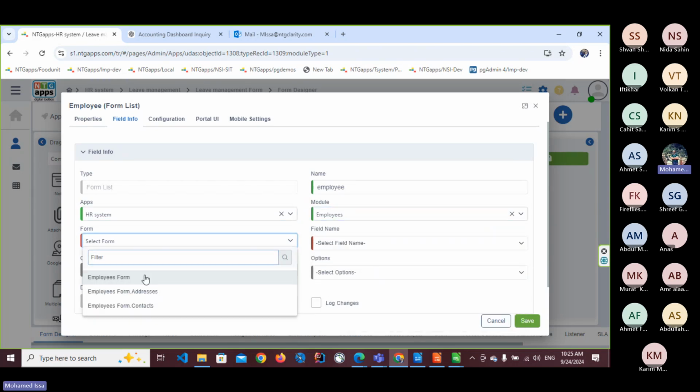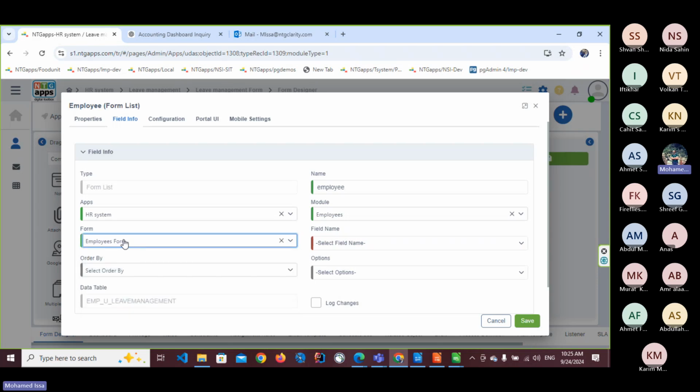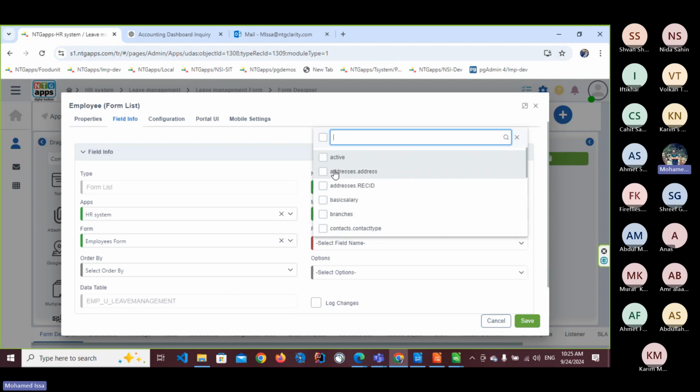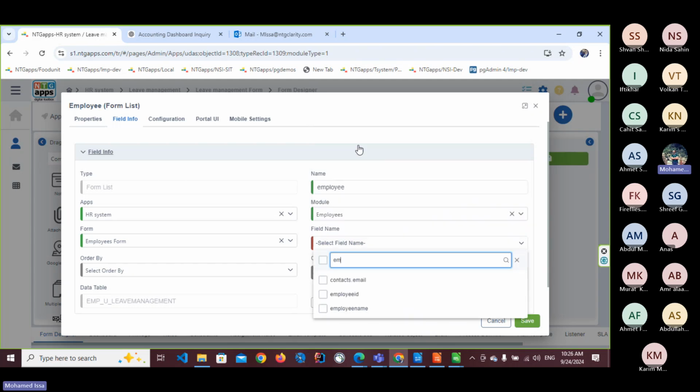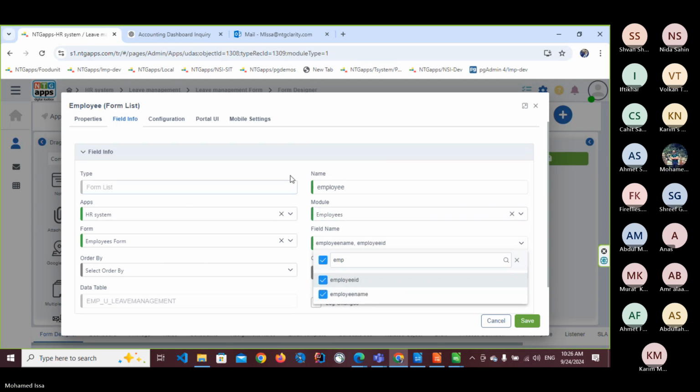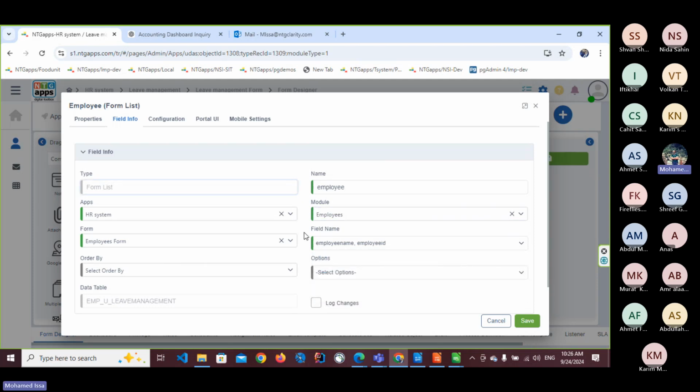The form is the employees form. These are the two grids that we have created, the addresses and the contacts. I need the employees form. So I will get from the employees form what field. I can select multiple values from here or only one value to be displayed in this drop-down list. So I will select the employee name. I can select the employee name plus the employee ID. It will be concatenated in one value. Okay, so let me do this.